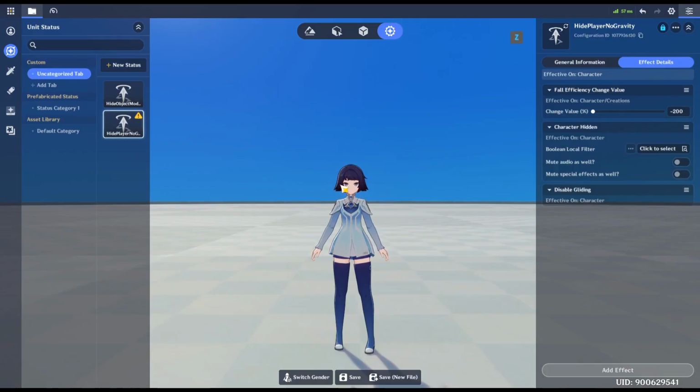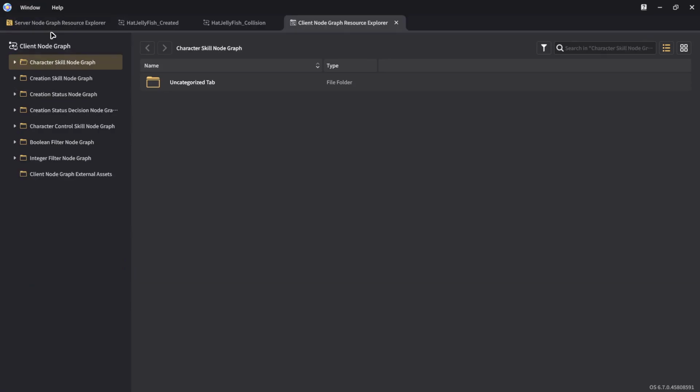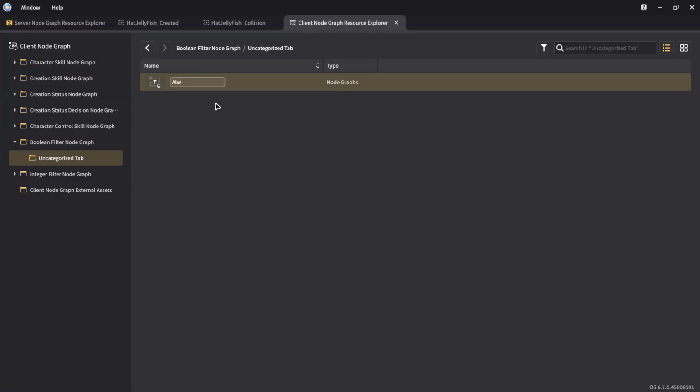So let's jump into Meliastra's sandbox and make a Boolean node graph. A Boolean node graph is client-side, meaning it runs on the player's machine instead of the server. We can find client-side node graphs by clicking the window button up top and selecting Client Node Graph Resource Explorer. Under Boolean node graph, the default tab, create a node graph. We'll rename it to Always No. Open it up.